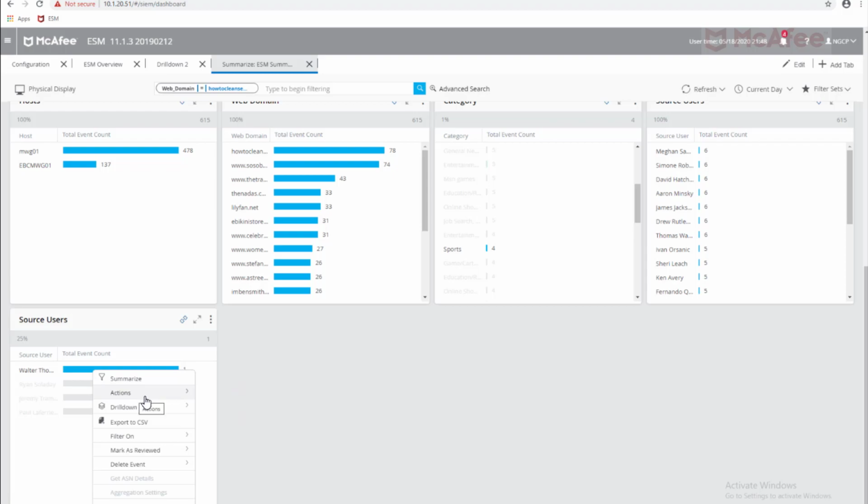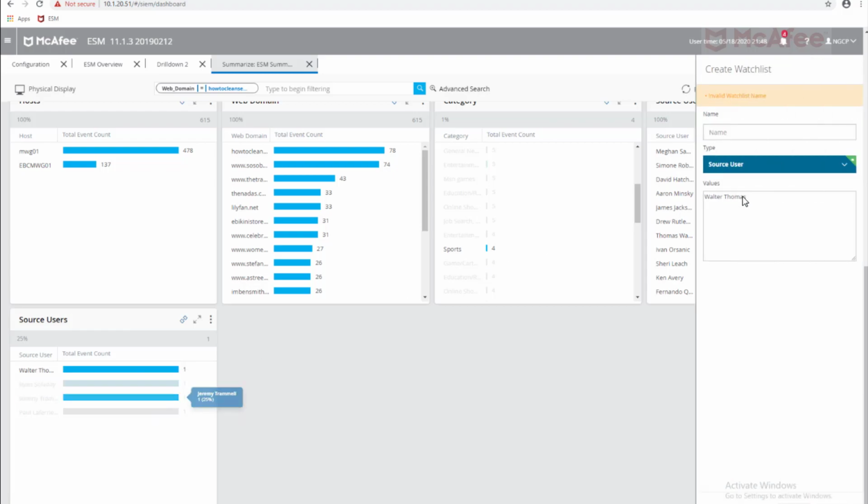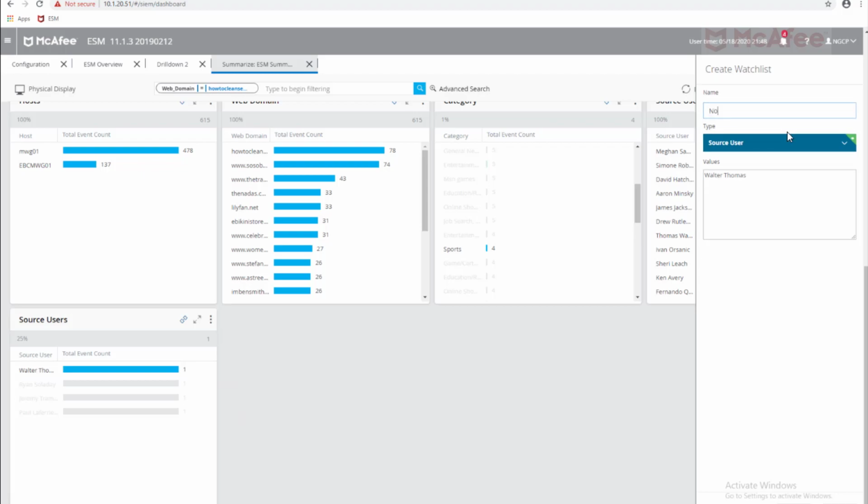And if we wanted to create an alert or put those specific users on a watch list, we would just right click in actions and then either add or create a watch list. For this example, we're creating one. So we're going to type in non-business, just so that way it's easily identifiable. And then you can see that the user is selected.